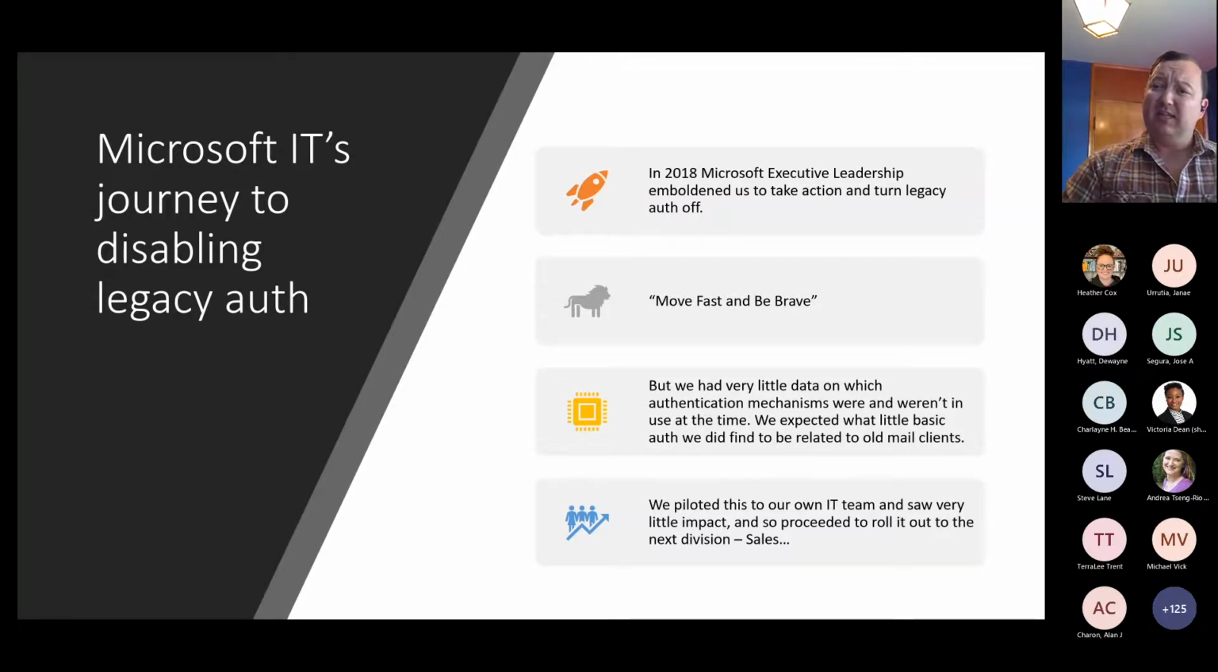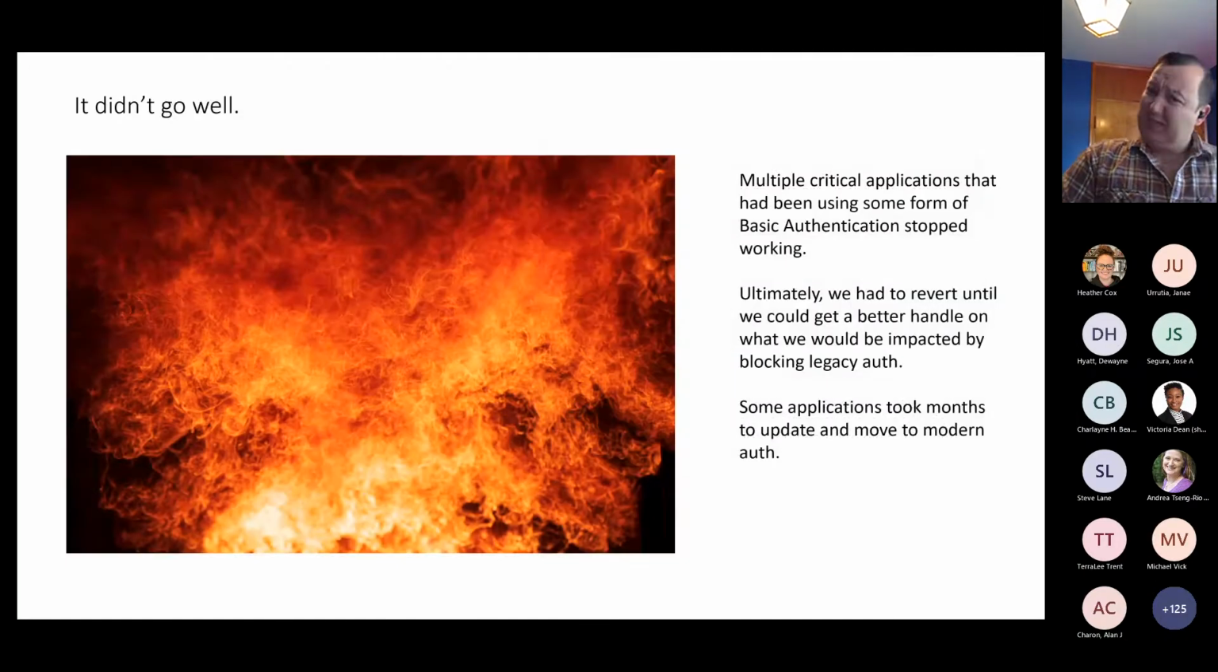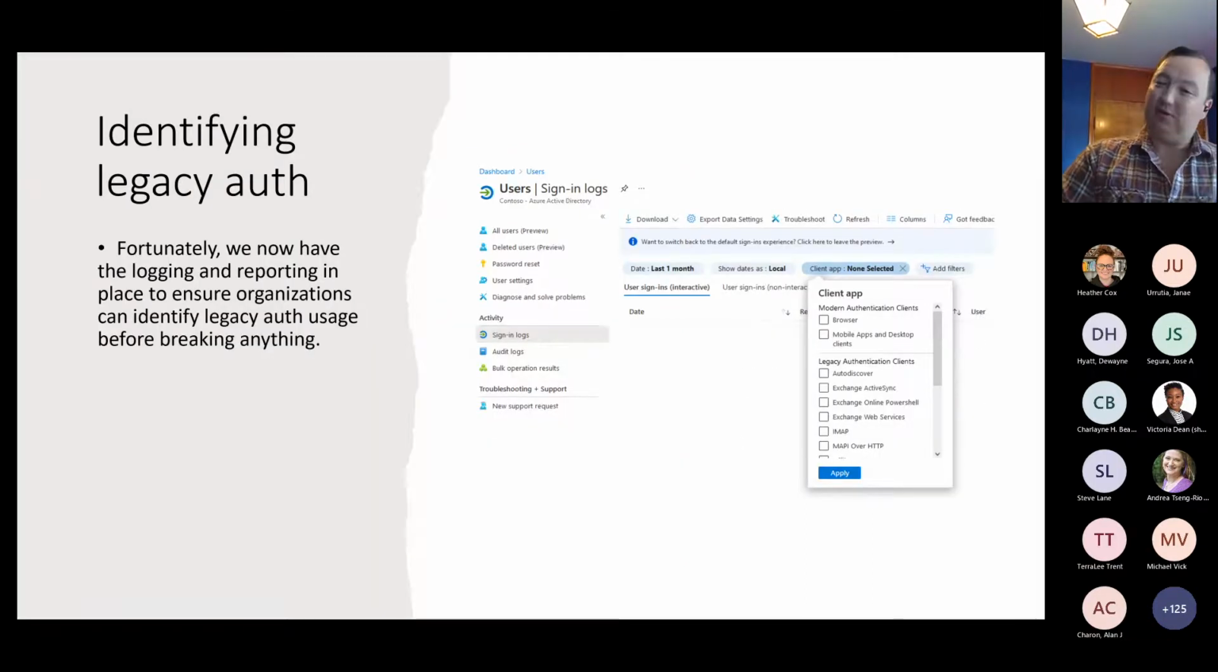So we started with IT. Everything went great. We moved on to our next division. Everything didn't go great. We had some pretty catastrophic outages from disabling basic auth. And the lessons we ultimately learned were that without the data, without knowing what was going to be impacted by doing this, we couldn't confidently move forward. And so we took those lessons that we learned in a very difficult way and applied them to our customers. We said, hey, if we just turn off legacy auth on our customers, they're going to be in just as much trouble as we were.